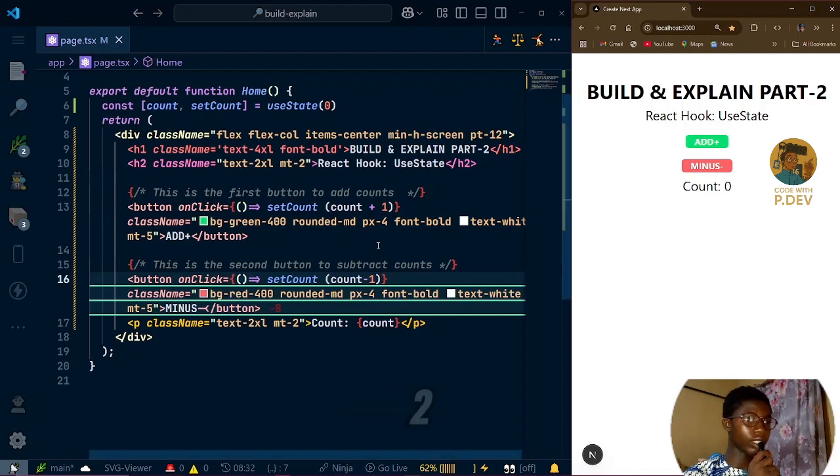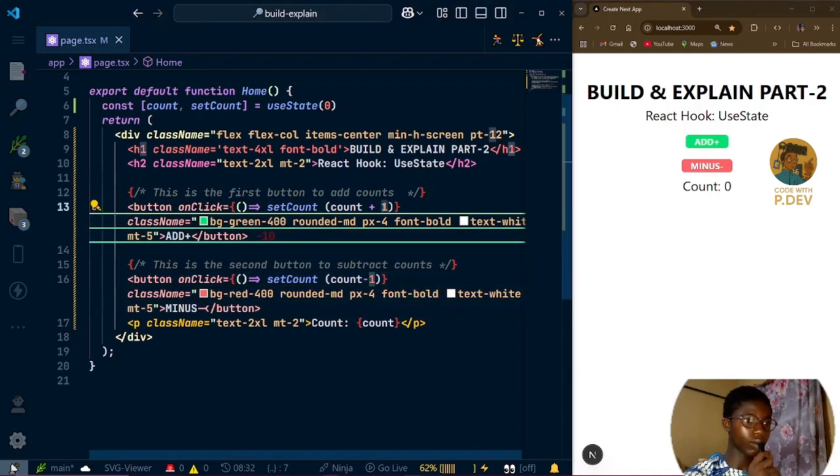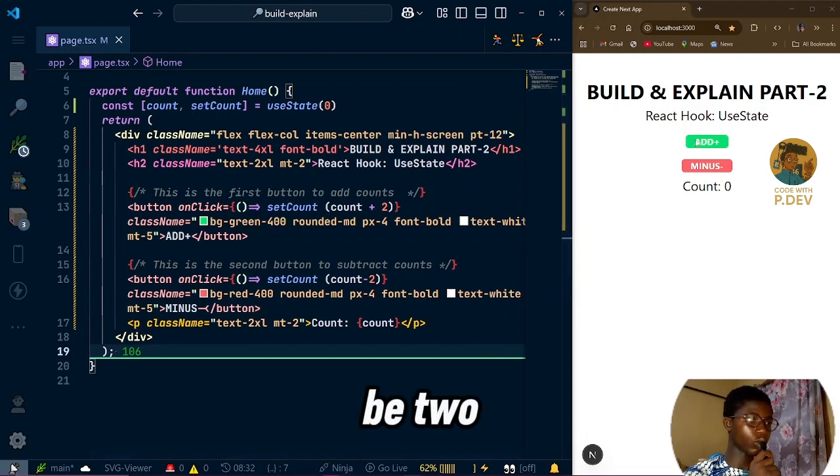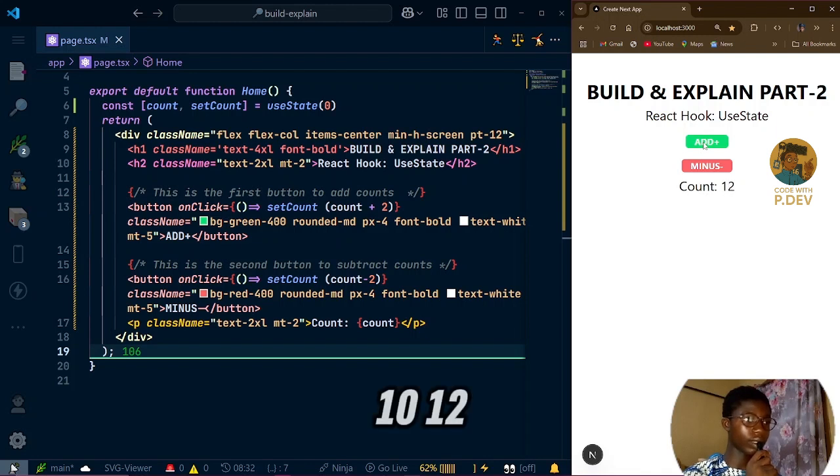If I change it to 2, let me change it to 2 now. If I click the add now, it will go up by 2. See, 2, 4, 6, 8, 10, 12, like that.